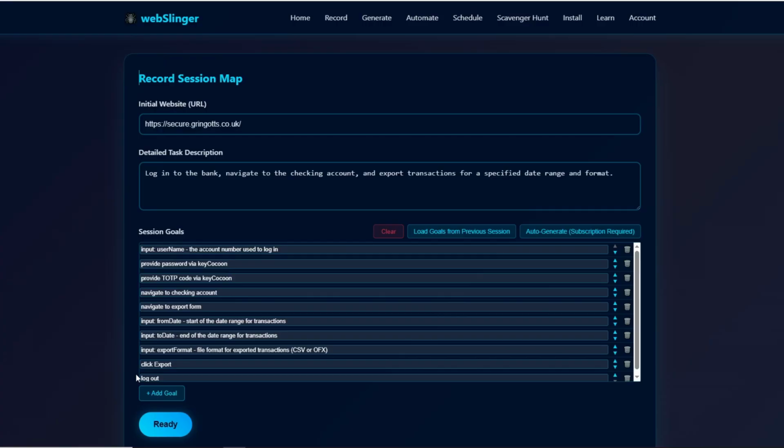Notice that the passwords and TOTP goals don't use the input syntax. That's because they aren't input data. The values aren't supplied in a data file. keyCocoon retrieves them from keyBunker each time. That's the plan. Log in securely, navigate to the right account, fill in the export parameters, and click the button.